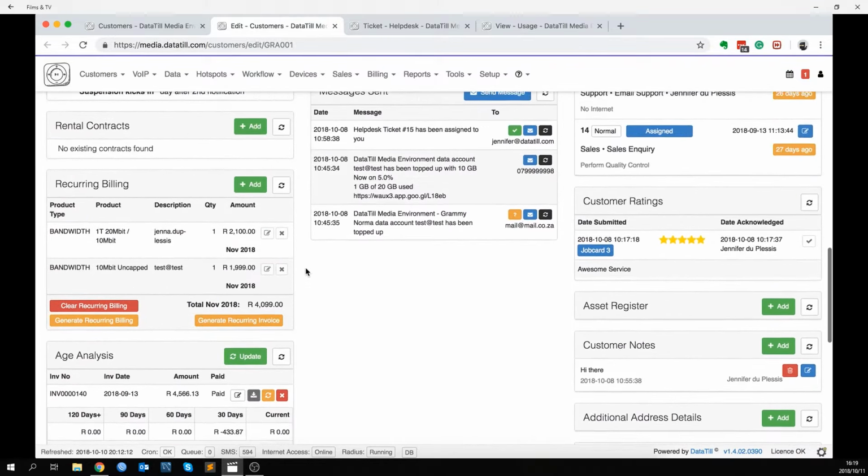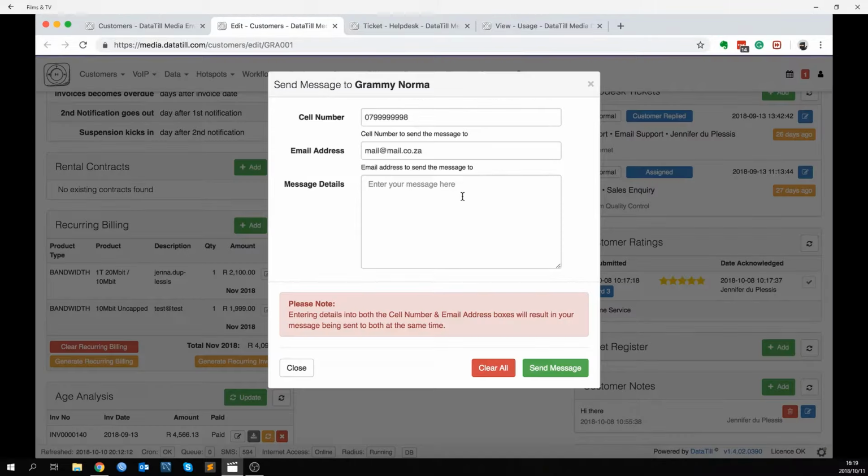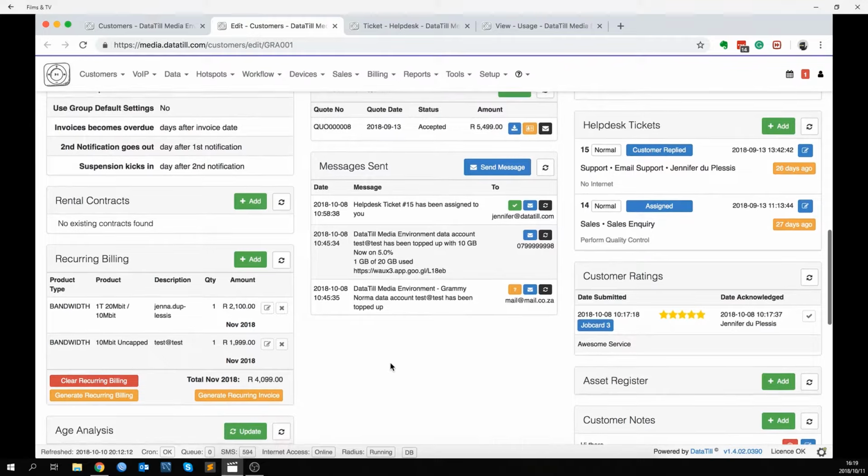Let's go a bit up to our messages sent. So this is our last section here in the middle. So messages sent, you can either quickly send a message from here. So you can add the cell phone number, the email address, and the message. Then you can click on Send Message and the message will go through to the customer.